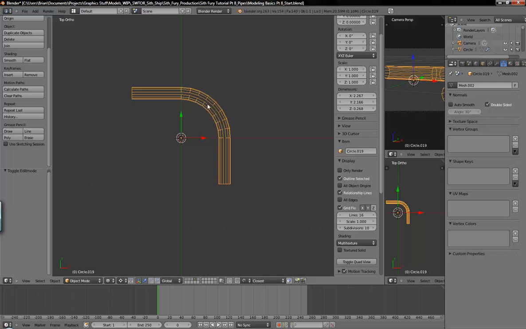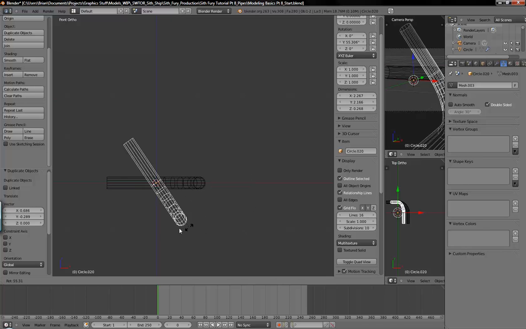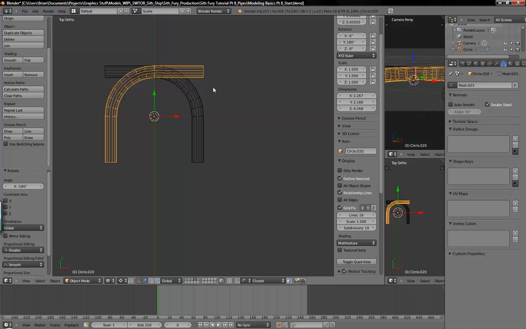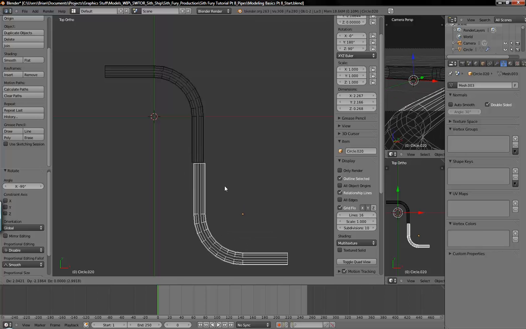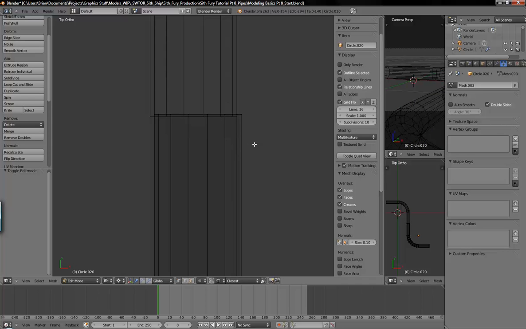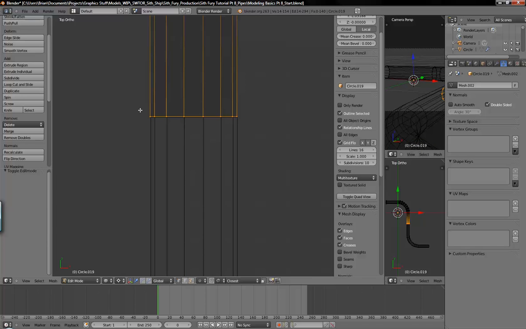And of course you could just duplicate. Say you need an S, you want to bring it around the other way. I'm going to rotate this 180 degrees there. Let's see, rotate it 90 this way. Negative 90, and just bring it down, and then you can have your S curve there. And if you want to align those up, you can just select that loop there and Shift S and cursor to selected.